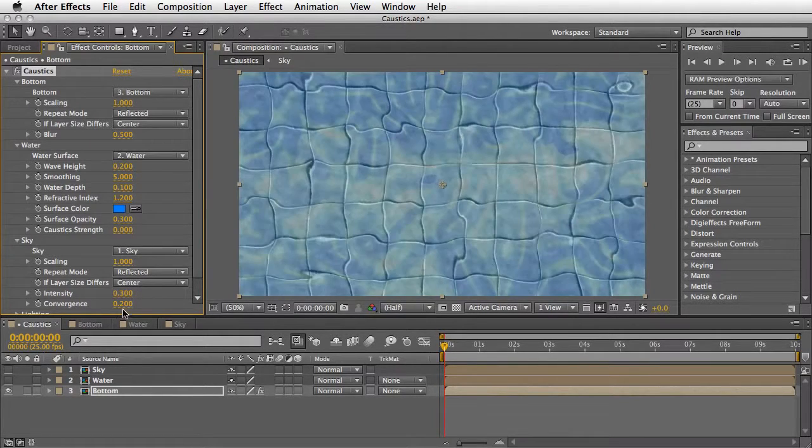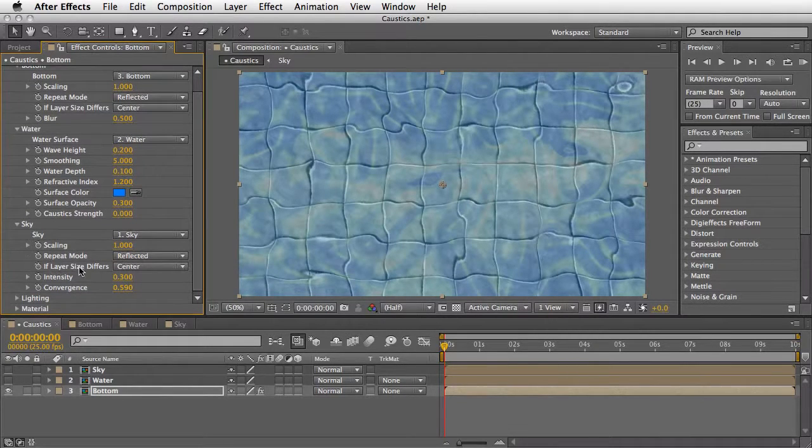And you can play with the intensity of the sky if you want to see them a little bit clearer, or even the convergence, which will yield this nice effect. And of course you can also play with scaling and repeat mode and change the layer size if it differs from the layers that you are using. Now, a basic recommendation when you are using this kind of plugins, and this is true for most of the displacement effect inside After Effects, always use the same dimensions and also the same pixel aspect ratio in order to get an expected result from the plugin.